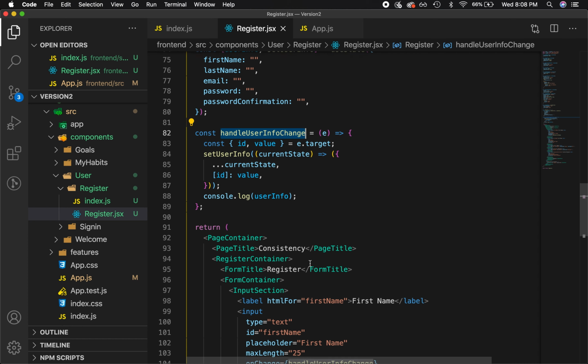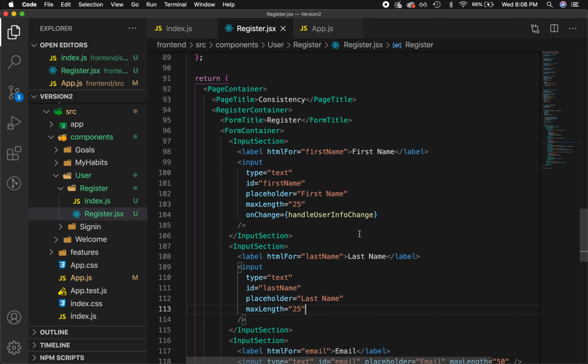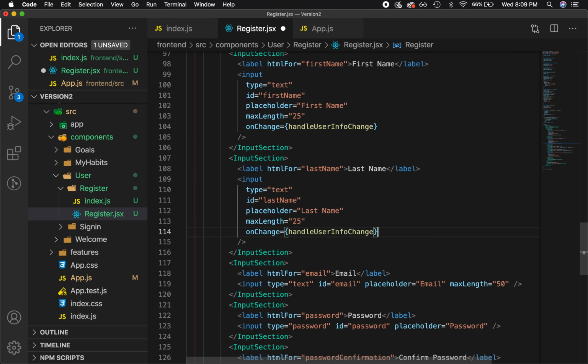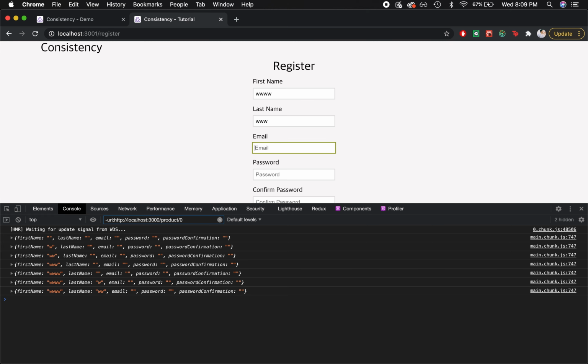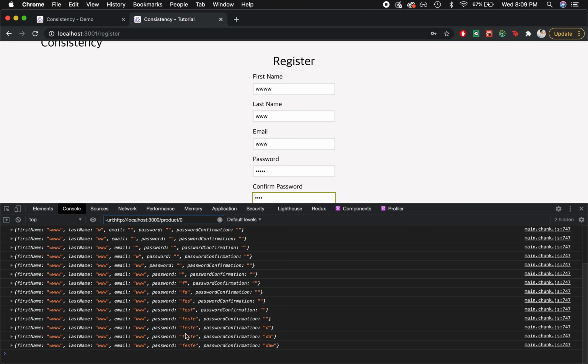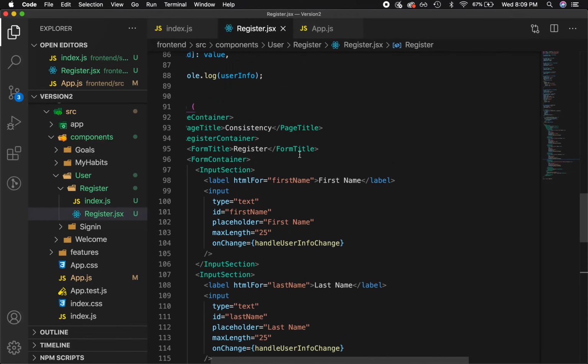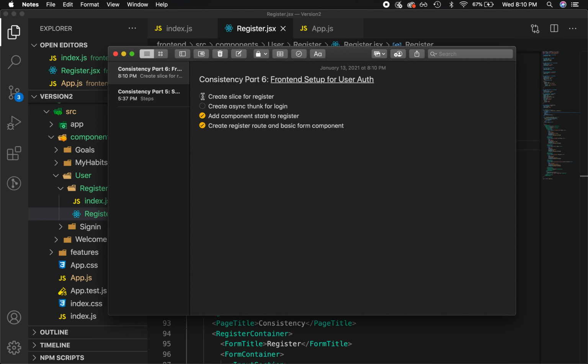So let's go ahead and use handleUserInfoChange in the other input fields as well. We're just going to copy this and put it inside of all of the input fields. Let's quickly see if it console logs for each field. And as you can see, the userInfo state is being updated anytime the user types in those fields. So now we have one object that contains everything we need, and we can check number 2 off the list.